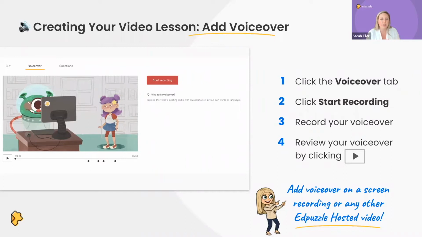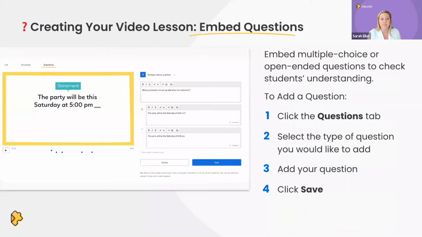Now, the voiceover is a narration tool. So we also have an audio note, which is how you can almost use voiceover. It doesn't narrate it like a voiceover does, but you can still put your own voice in explaining what's coming up in the video using an audio note feature, which I'll go over in a second. But the voiceover is a true narration over the video. You can add it to your screen recordings, and you can also add it to any other Edpuzzle hosted video.